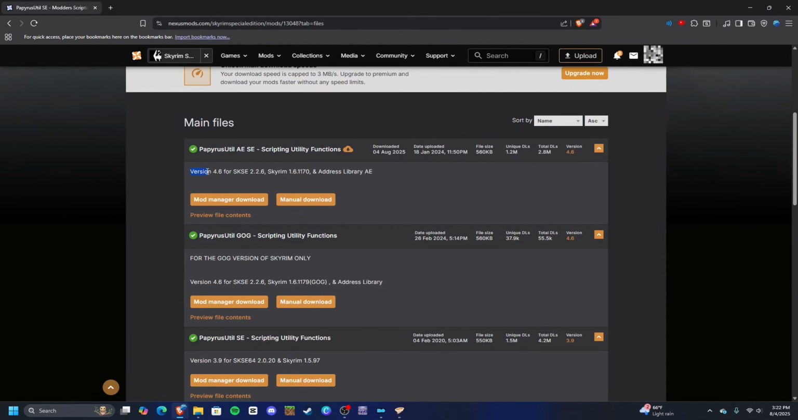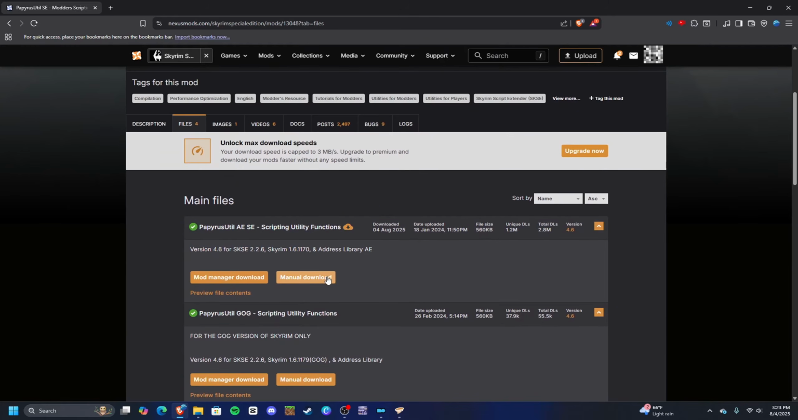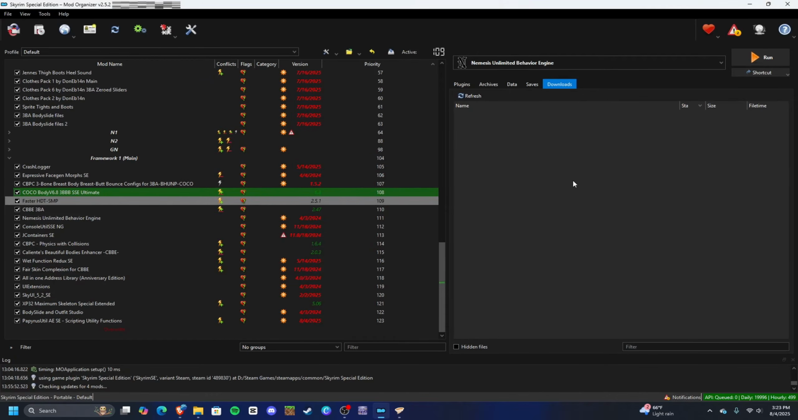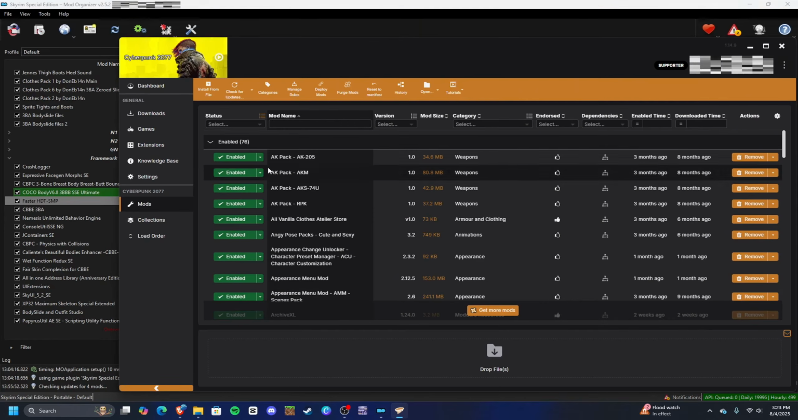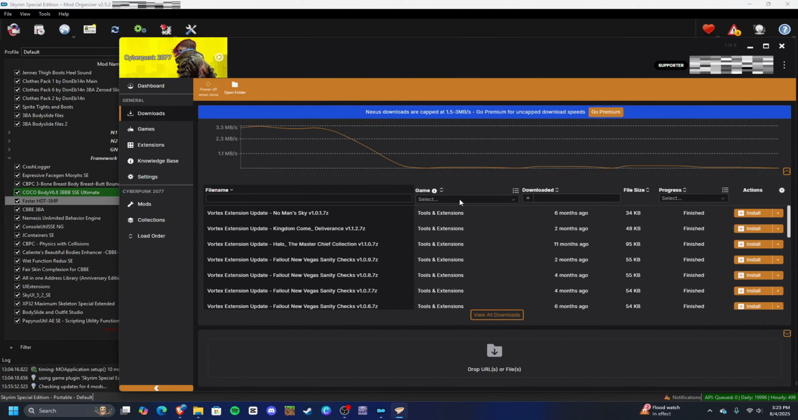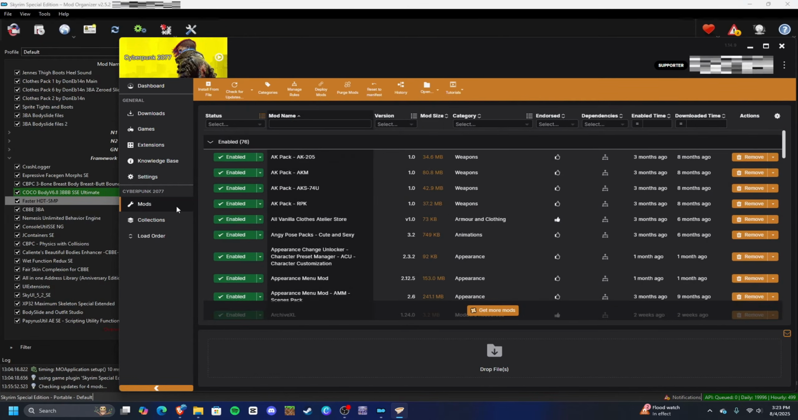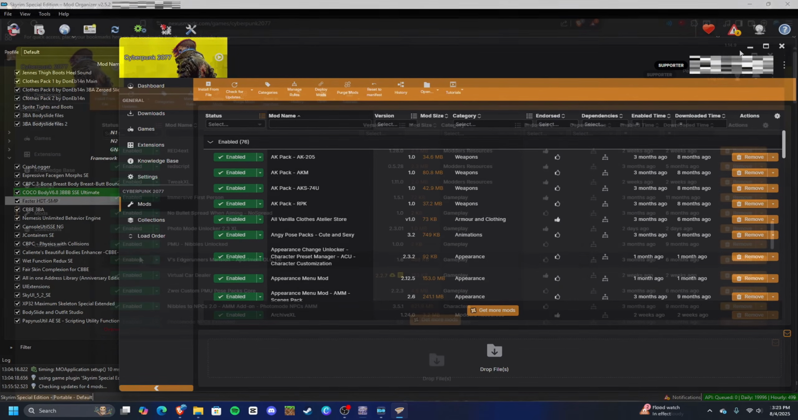So choose the version of SKSE and Skyrim that matches up. And then click on manual download if you want to install manually, or mod manager download if you're going to install through the mod manager. For Mod Organizer 2, it will come up on this tab and then you can click on it and install it through that. However, for Vortex, it's going to appear in your download section and then it'll go to your mods folder. That's how that goes.